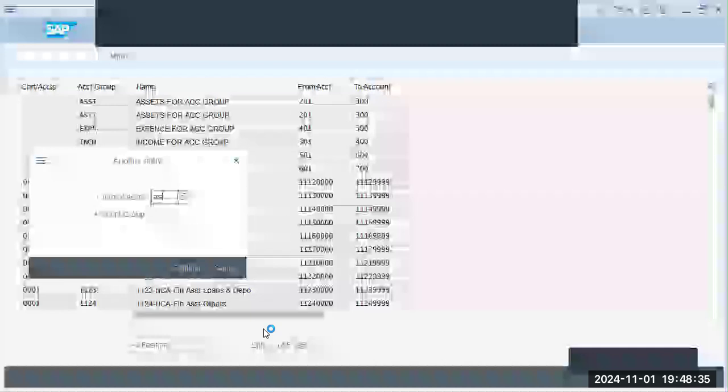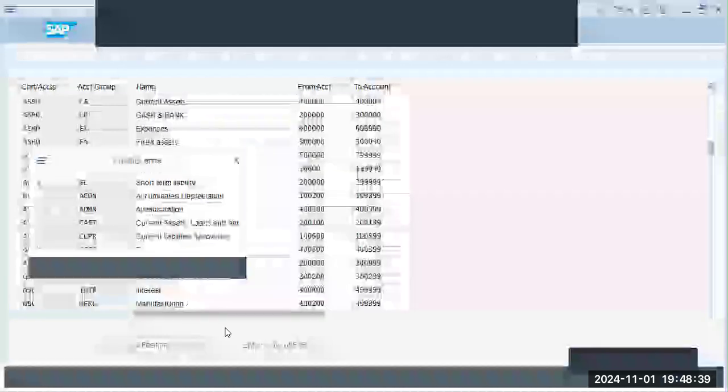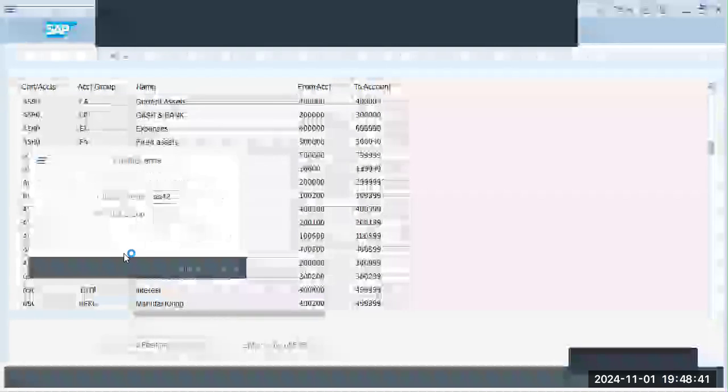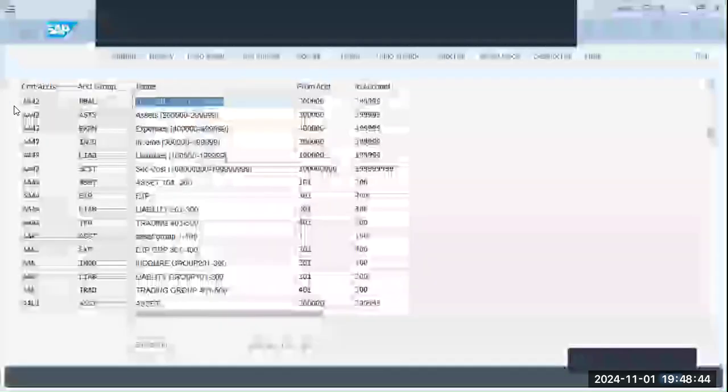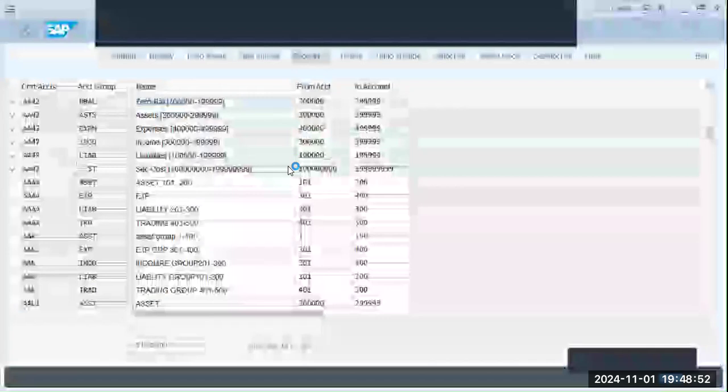7842. Double 842 chart of accounts. I'll select these ones and I will just copy these because that will save time.